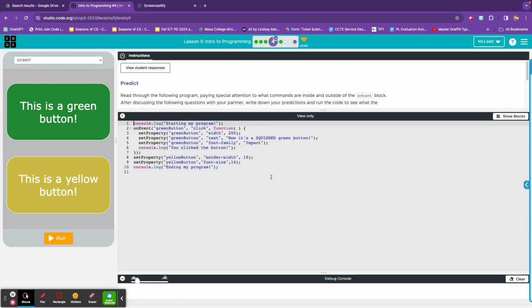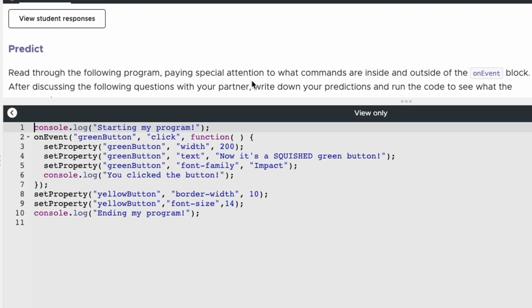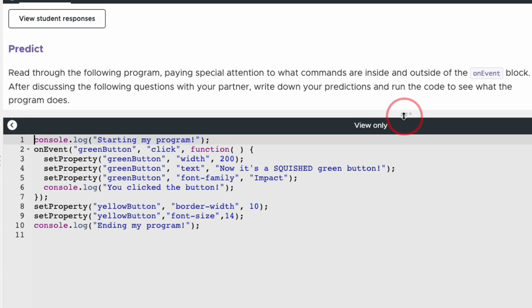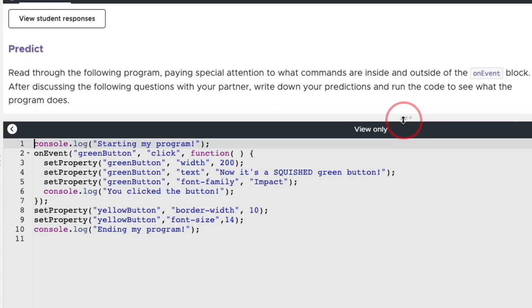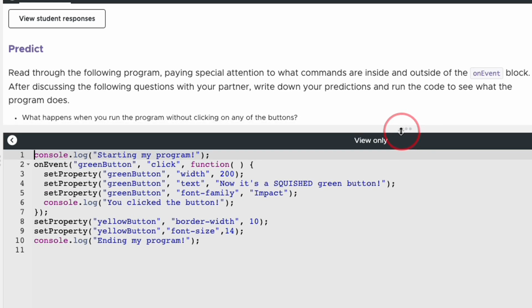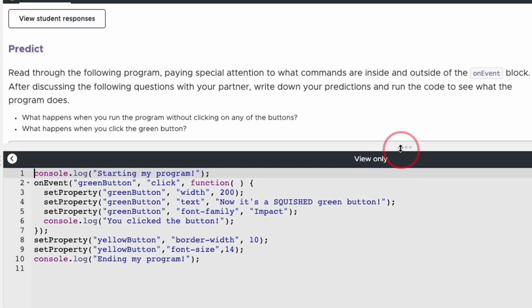Now, level 4. So here's a thing. It says, predict, read through the following program, paying special attention to what commands are inside and outside. After discussing the following questions with your partner, write down your predictions and run the code to see what the program does. What happens when you run the program without clicking on any of the buttons? What happens when you click the green button?